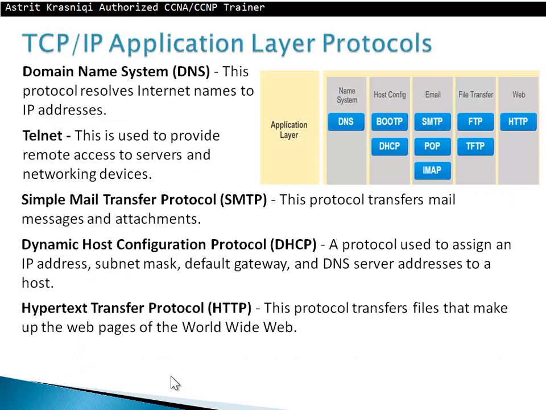TCP/IP application layer protocols. Here we have some protocols that we're going to talk about. First, we have DNS, Domain Name System. This protocol resolves internet names to IP addresses. For example, we remember names much easier than numbers like IP addresses. If I give you 10 IP addresses, you can remember them, but after a while you will start forgetting them. But if I give you 10 names, you're going to remember them for a long time.